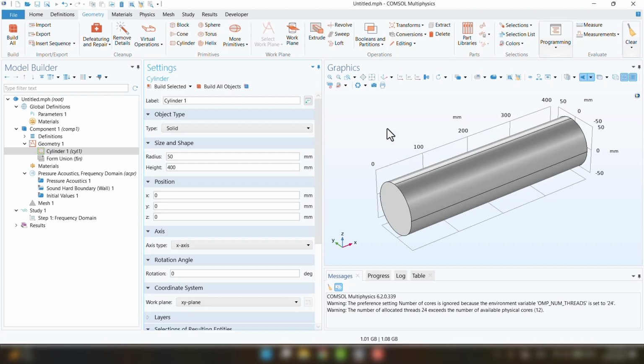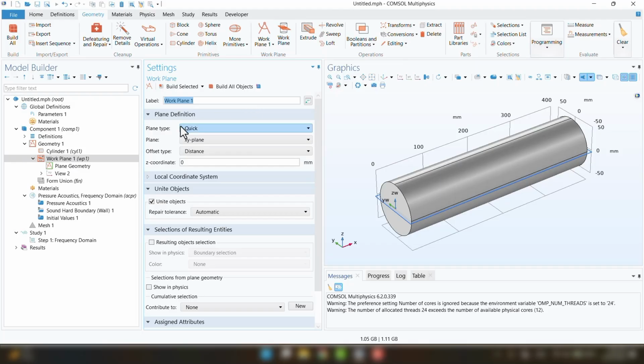Here you are. We now have our impedance tube. The next step is to create the microperforated panel. Since the microperforated panel is a boundary, I need to create a work plane to define its location. I will click Work Plane from the Geometry tab, and the work plane has been added.